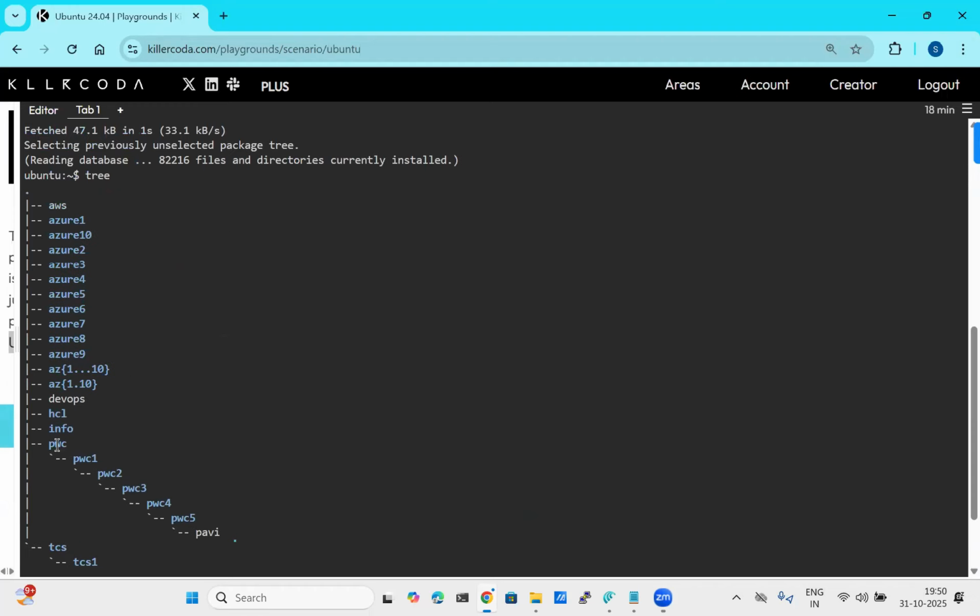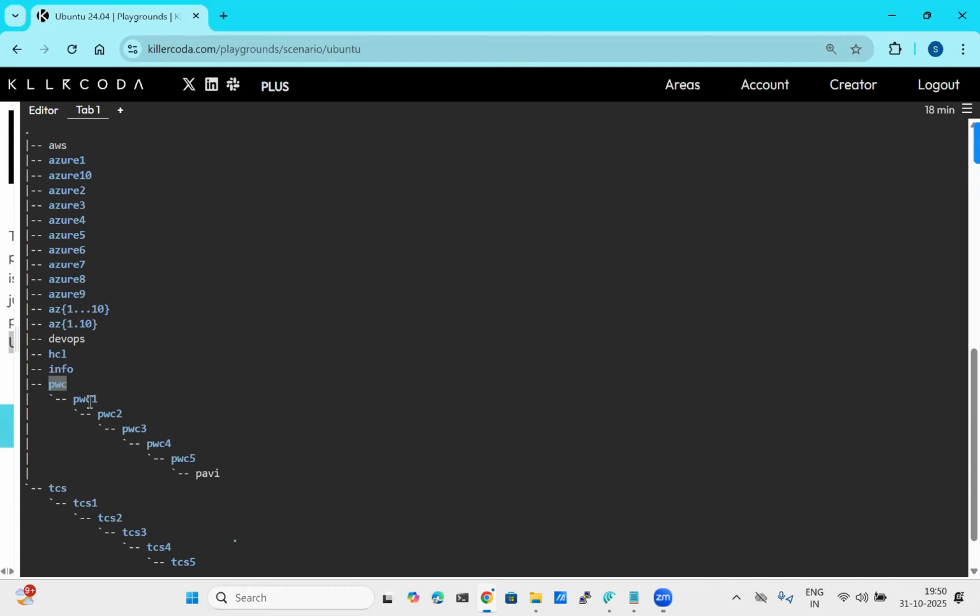So see here, I have the PWC directory. Inside the PWC, I have the PWC1. Inside that 1, 2, 2 to 3, 3 to 4, 4 to 5. So ultimately I have my PAVI file here. So it is clear for all of you how to see the hierarchy structure of your file system. Clear?